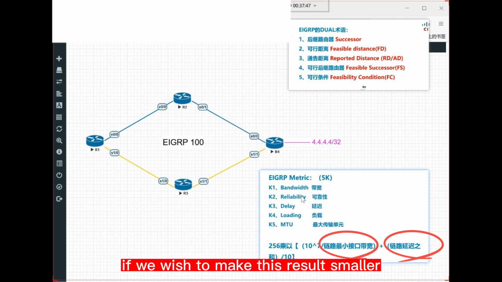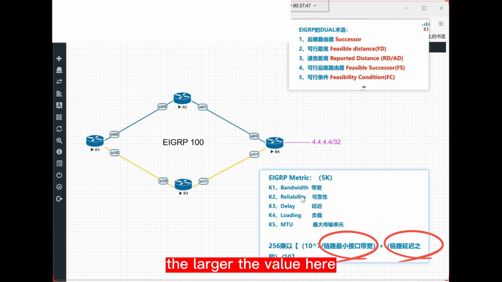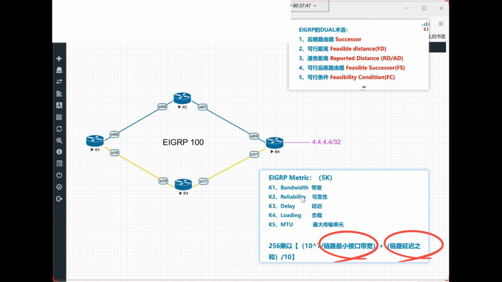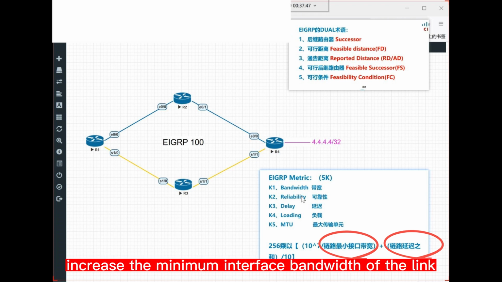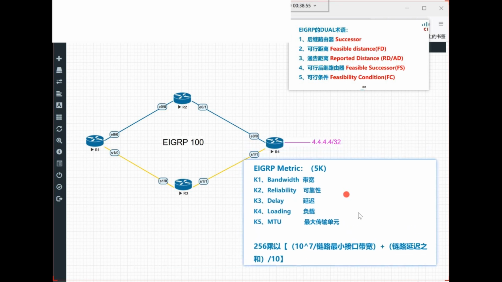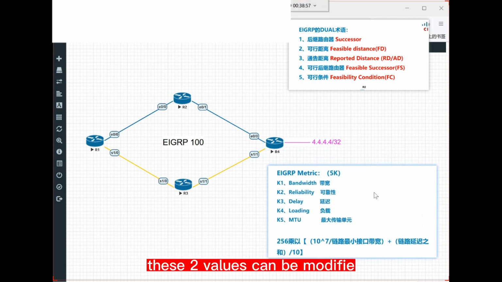If we wish to make this result smaller, I can increase the minimum interface bandwidth of this link, because it is a divisor. The larger the value here, the calculated value is smaller. Second, this is a dividend. I make the link delay smaller, and the total value becomes smaller. So we can actually increase the minimum interface bandwidth of the link and reduce the sum of link delays. These 2 values can be modified.